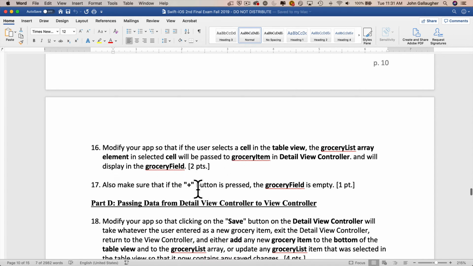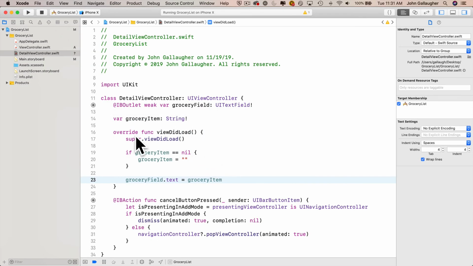And then also make sure that if the plus button is pressed, the grocery field is empty. That will be the case because if we click on the plus button here, after we set up our prepare for segue, it will be nil, and then we'll clear out everything which is in here.